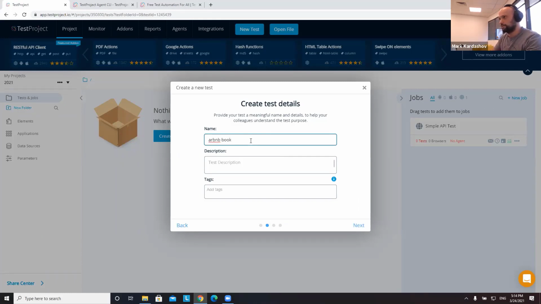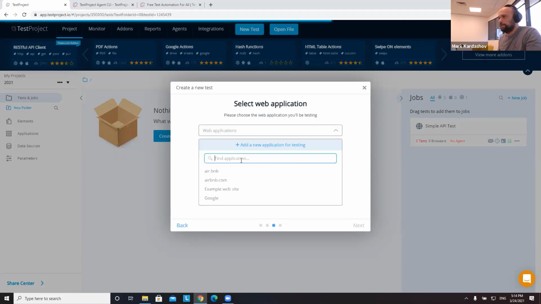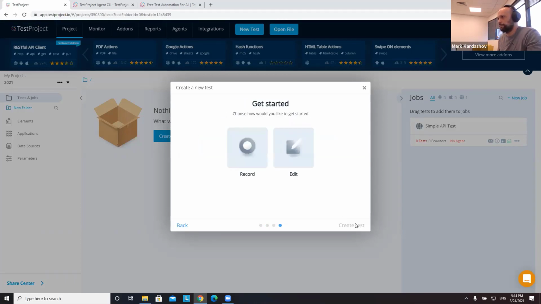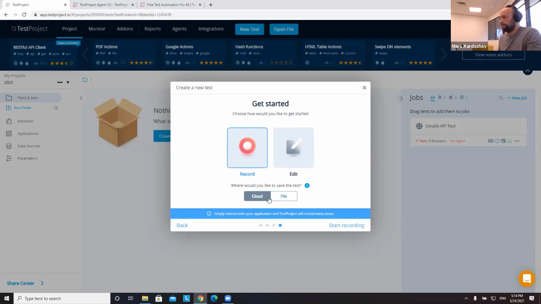I'm gonna create some really quick test on Airbnb to book a room. It's gonna be a web test. And here we can already see one of the additions that we added before the V2, you were able to save your tests directly to the TestProject cloud. And now you have the option to save this test as a local file. But for this demo, we're gonna first save it on the cloud.